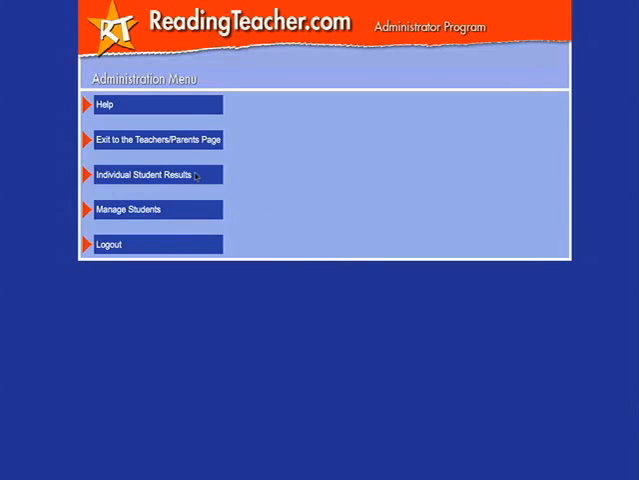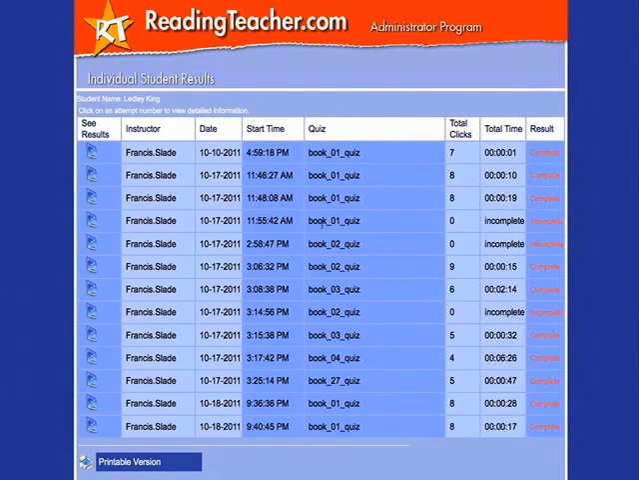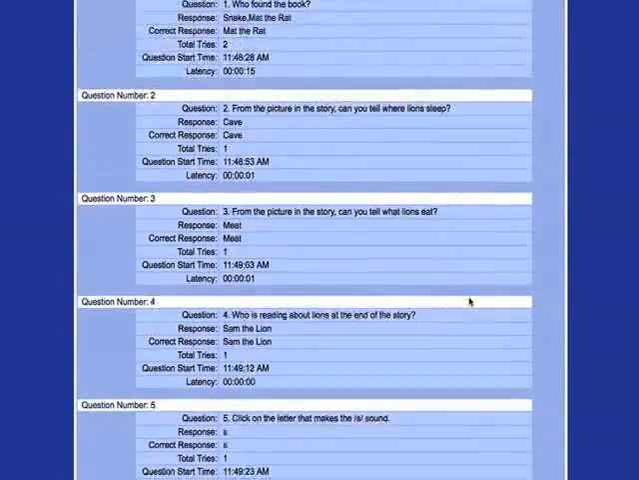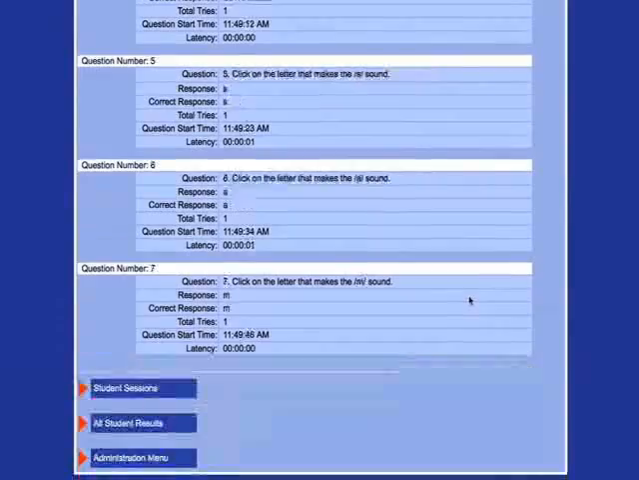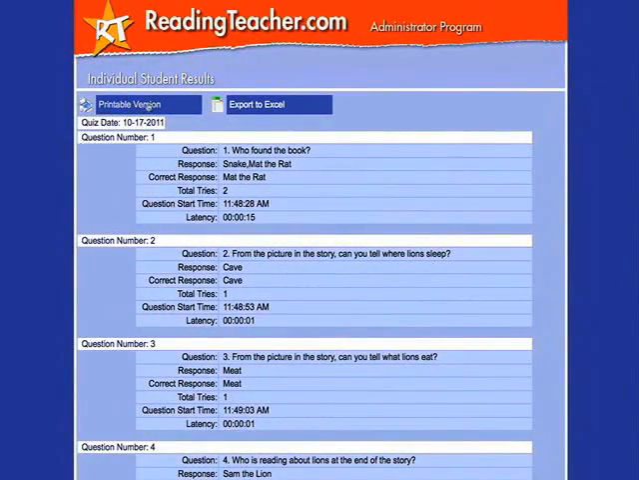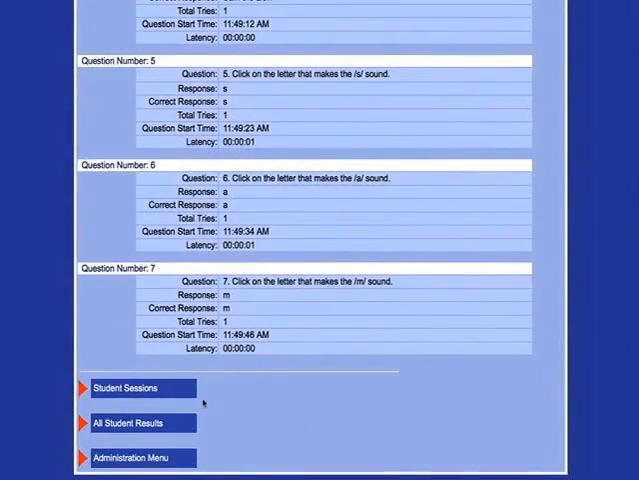Let's go back to the administration menu and check the tests that the students have attempted. Click on the individual students' results item and you'll see a list of all the students on your roster. Click on the last name of a student to see which tests he or she has attempted. Click on the icon on the left to see how the student answered the questions for each test try. You can print the report or export it as an Excel file. Now, let's go back to the teacher-parent page.